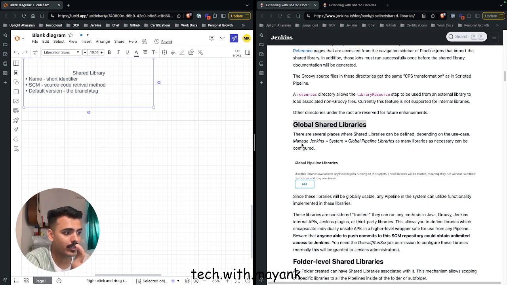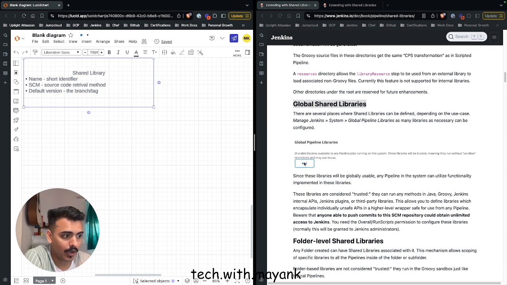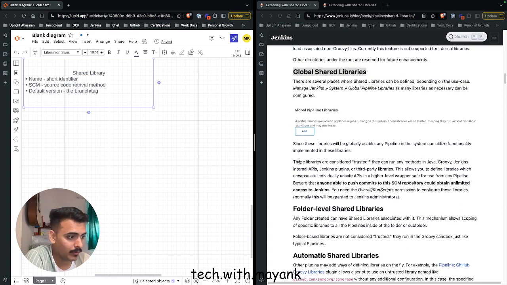Now coming to global shared library. So where can we find it? We can find it in Manage Jenkins, then going to System and Global Pipeline Libraries. There we can go and add the specific global pipeline library. Libraries are globally used pipelines. These libraries are considered trusted. They can run any methods in Java, Groovy, Jenkins internal API, plugins, or third-party libraries.